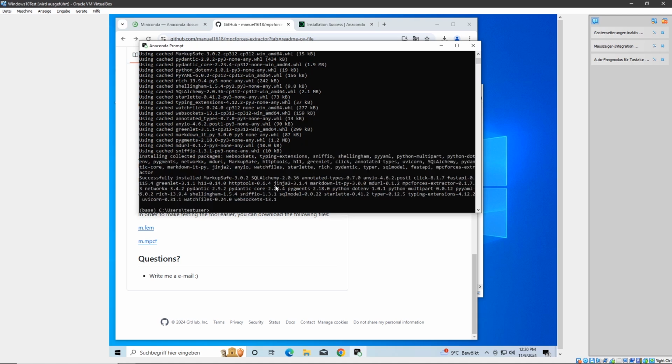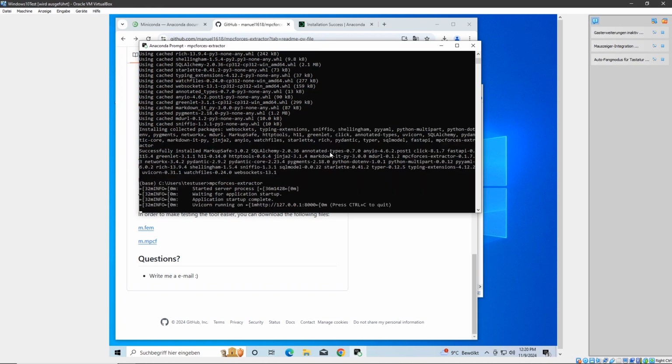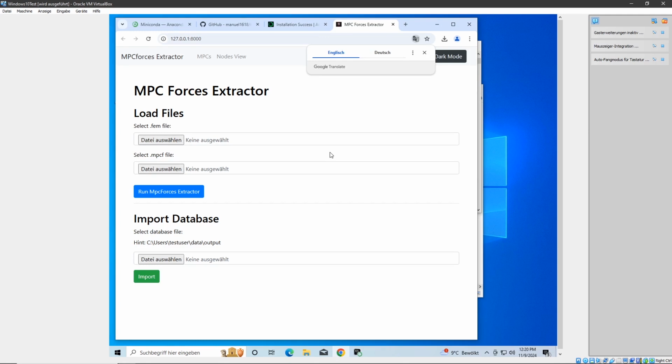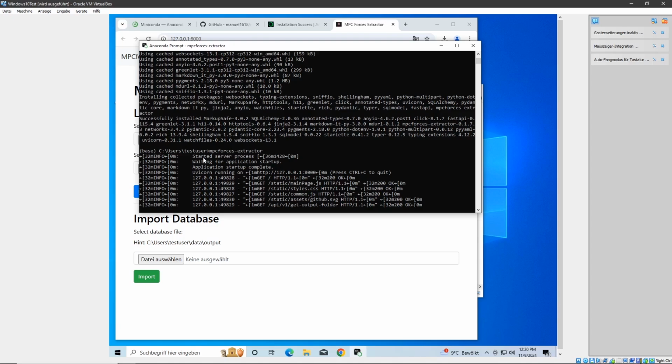All right. So you see that installed everything, and MPCForces-Extractor is indeed 0.1.7.3, as it should be. Now, right click to paste again and enter, and hopefully it works. If I have installed everything correctly, this should work. And you see, now you are here. Pay attention to that. You see, you were here in the test user, and this will be the home directory where also the files will be placed.